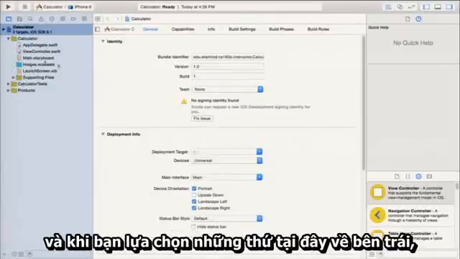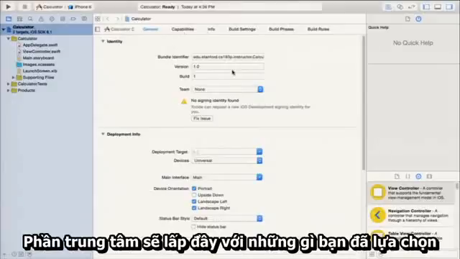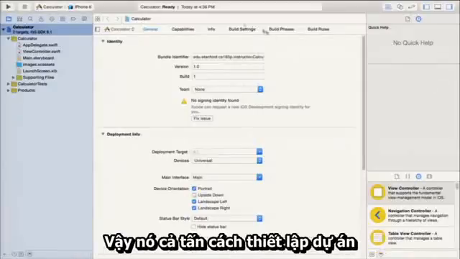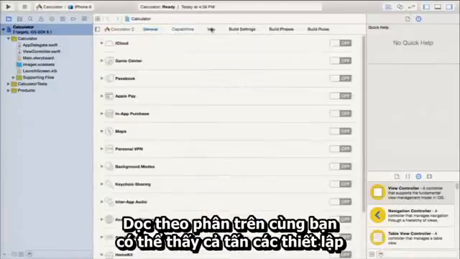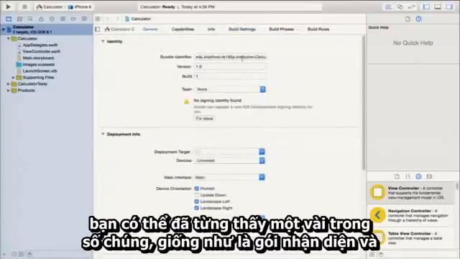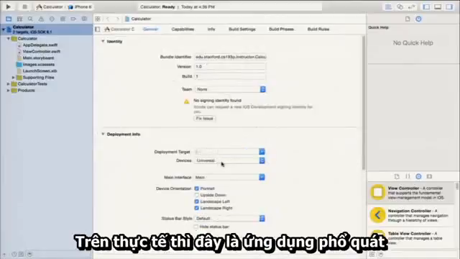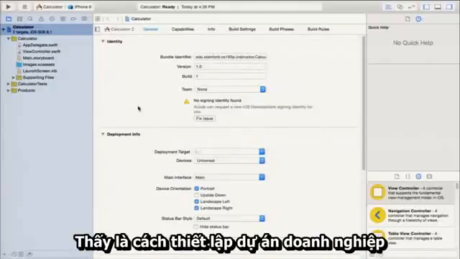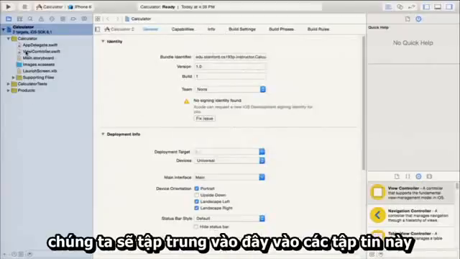And when you select something here on the left, the middle will fill up with what you've selected. So here, I have the actual project itself selected. So these are the project settings, of which there are tons. All along the top here, you can see tons of settings. We'll go through them as the quarter goes on, and you've already seen some of them, like the bundle identifier there and the fact that it's a universal app. We're not going to talk about any more of this today, this project settings business. We're going to focus here on some of these files.